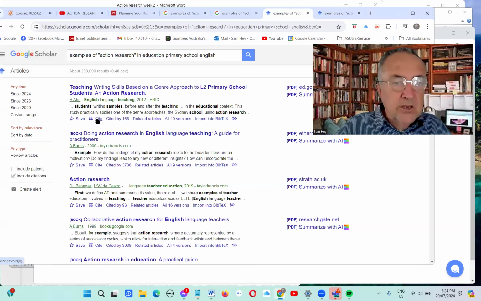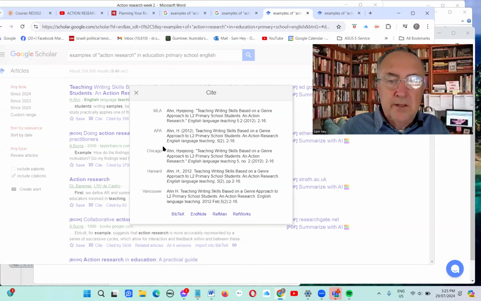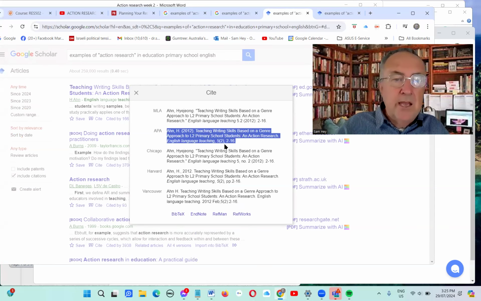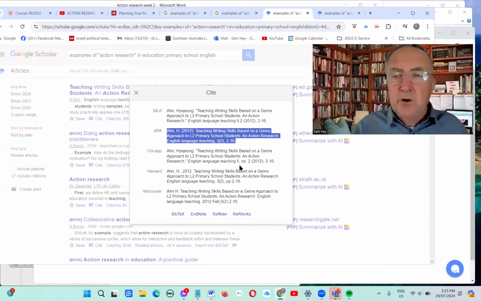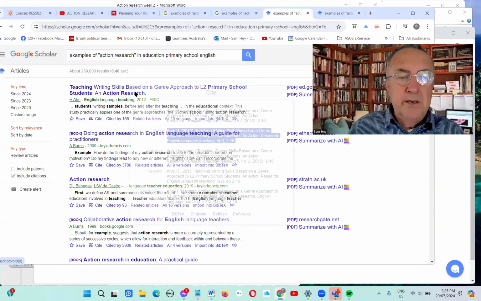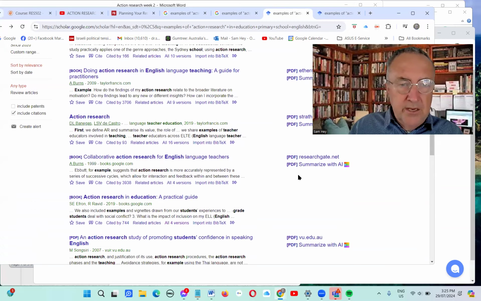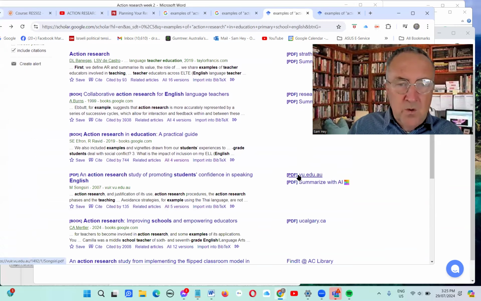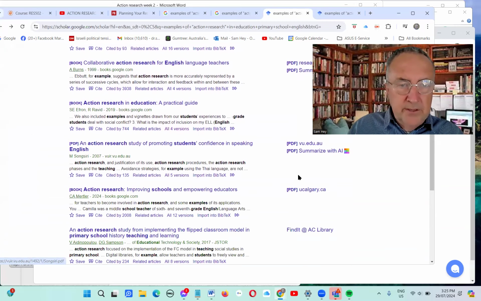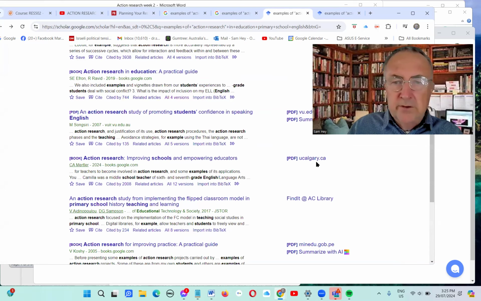And if you click on Cite, C-I-T-E, you've got the references there, and you can go Control-C, make a copy of that, go over to your Word document, Control-V, paste that into your Word document, and you're able to read through these different approaches to action research in English. And so there's a number of examples here, so you could choose one of those.